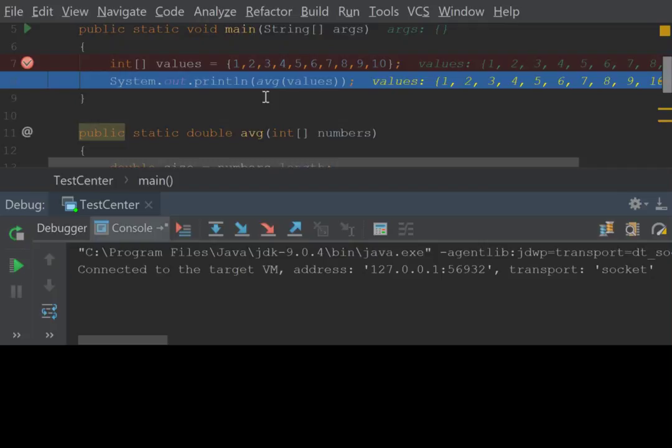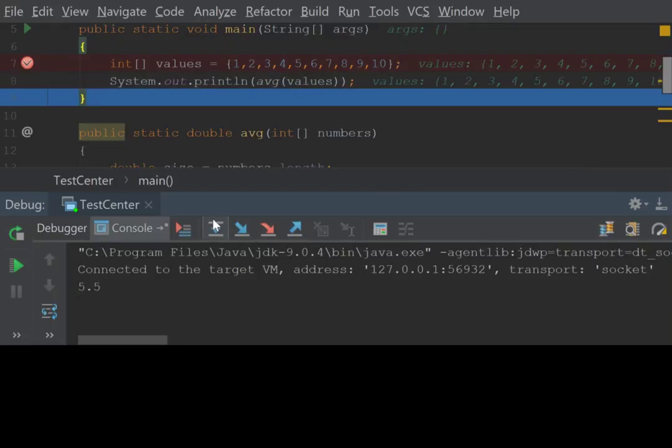Right here at average values, we made a function call. It returns some number. The easiest way to imagine this is whatever is returned from a function replaces the text where it was. So 5.5 is our returned answer. Imagine replacing average values with 5.5, just the number 5.5. So when we get to printing it out, we're going to finally finish our original method call. We get our 5.5 and the program finishes.